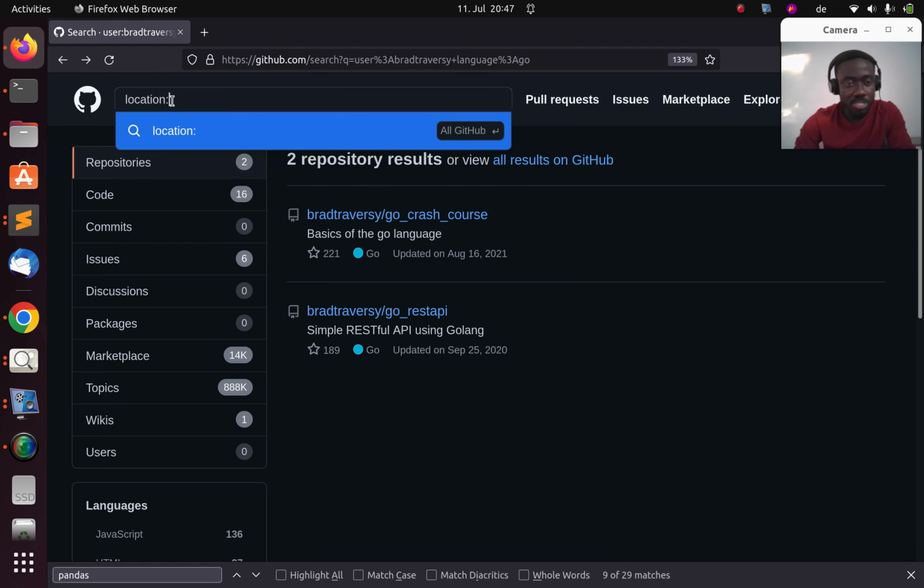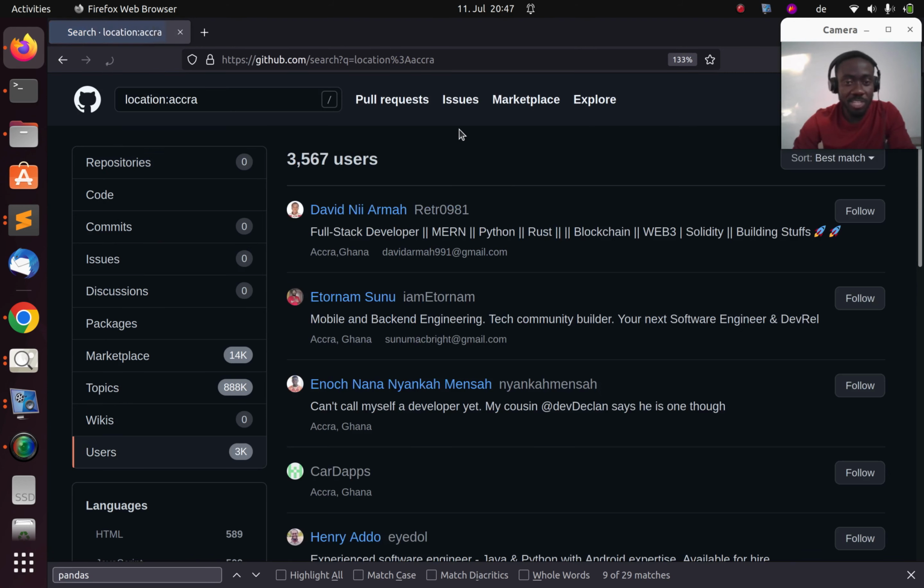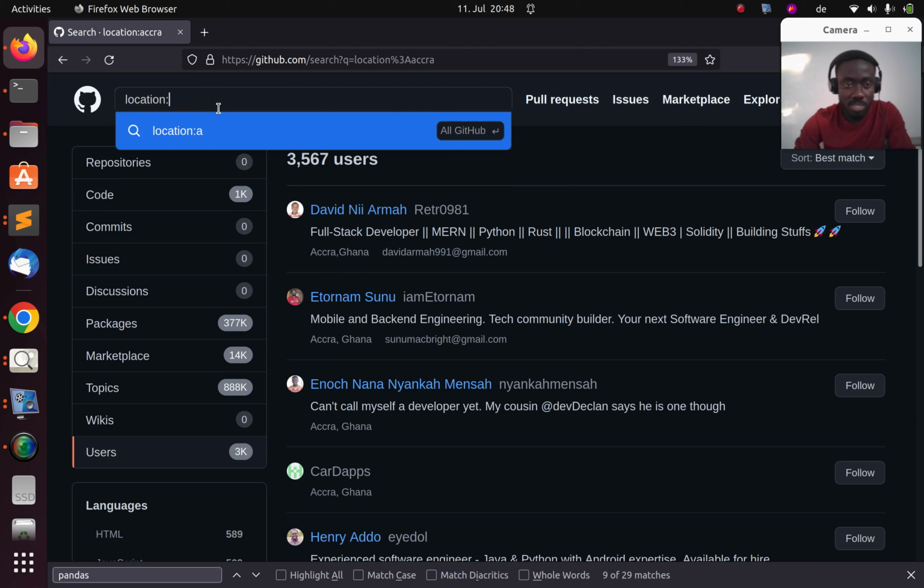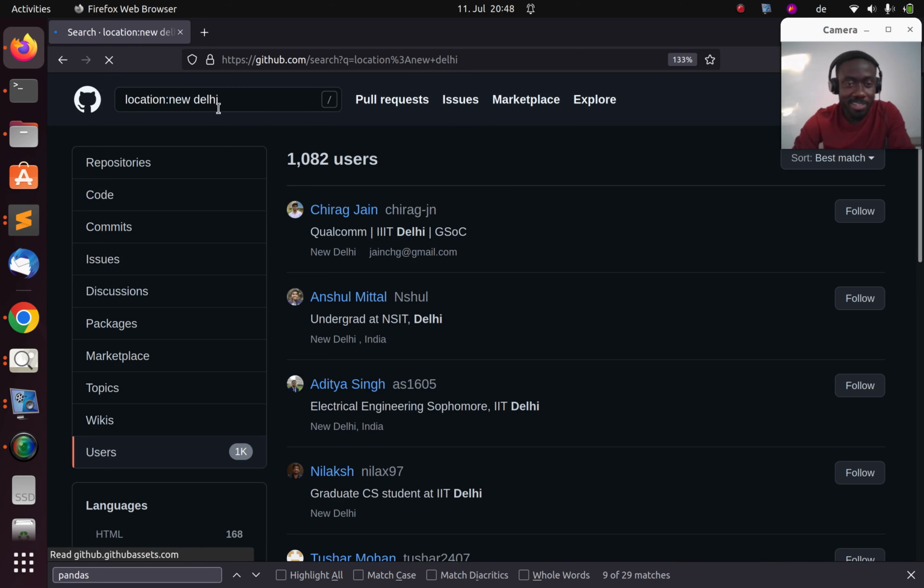Let's say I want to search for a location like Accra. If I go with location Accra, it's going to search all of the GitHub people that are in Accra. That is 3,567 users. So all of these people are in Accra, Ghana. I can also change it from this one to, let's say, New Delhi. Yeah, I think I spelled it right. So these are all the users, right? So New Delhi, we have all of these people who are there.